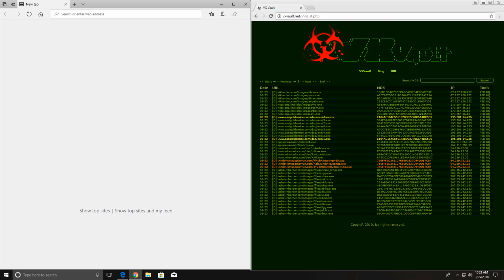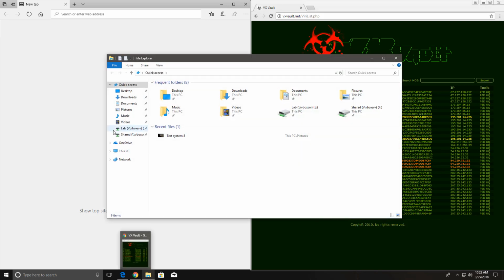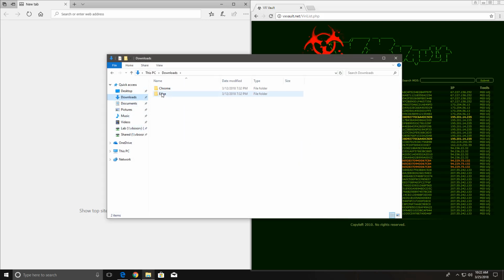The way we're going to do this is we will go through a lot of URLs from VXVault. These are all malicious domains, and I have already set up the download parameters to download into a specific folder. So Edge is going to download into this folder and Chrome is going to download here.